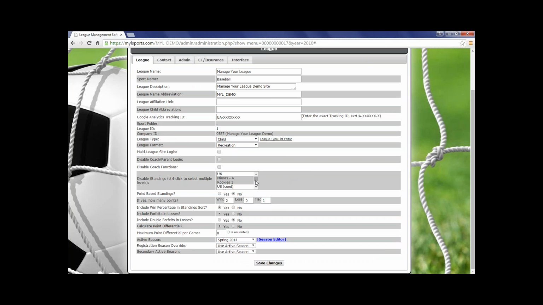You also have the disable standings box. If you hold control and click, you can select multiple divisions in here, and you can say I don't want these divisions' statistics to show. A lot of leagues do this for younger leagues like T-ball leagues and things like that, where they don't want it to be as competitive. They just want the players to play. So you may not want the standings to show for that league.